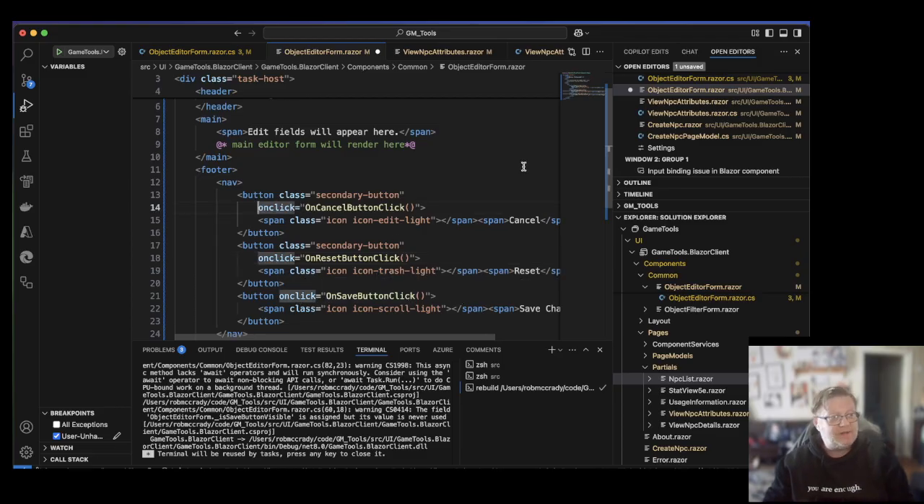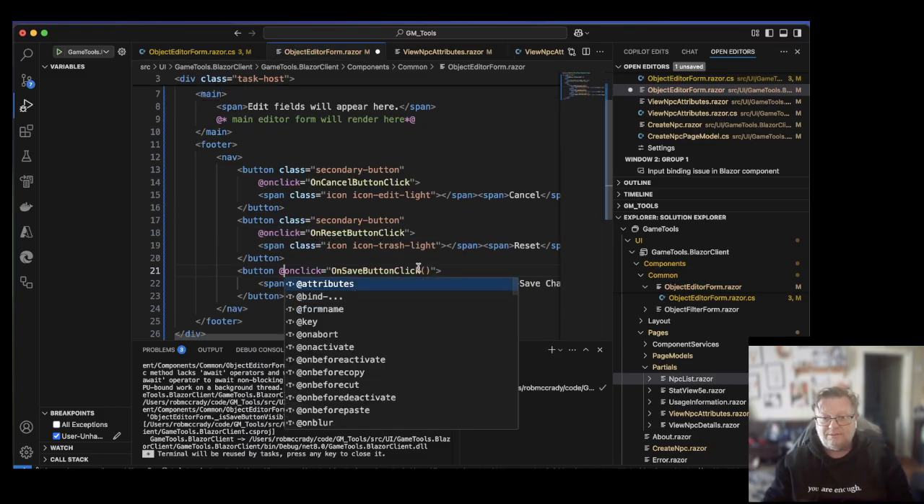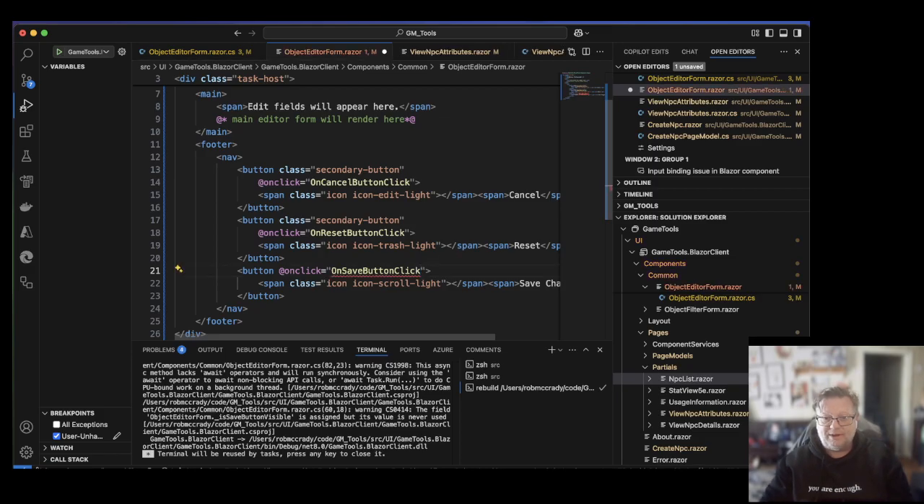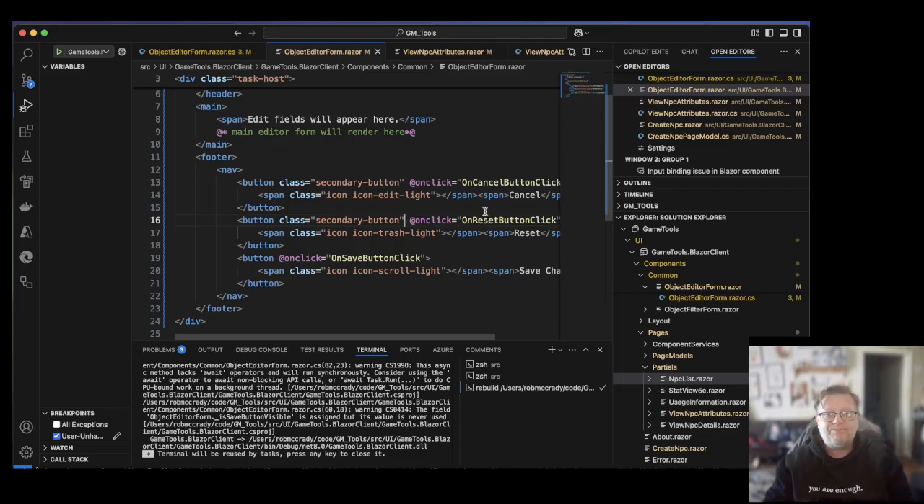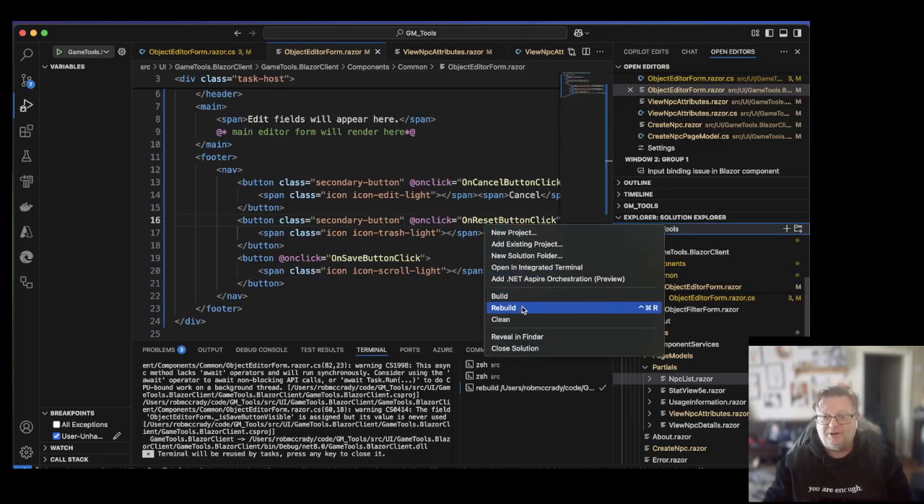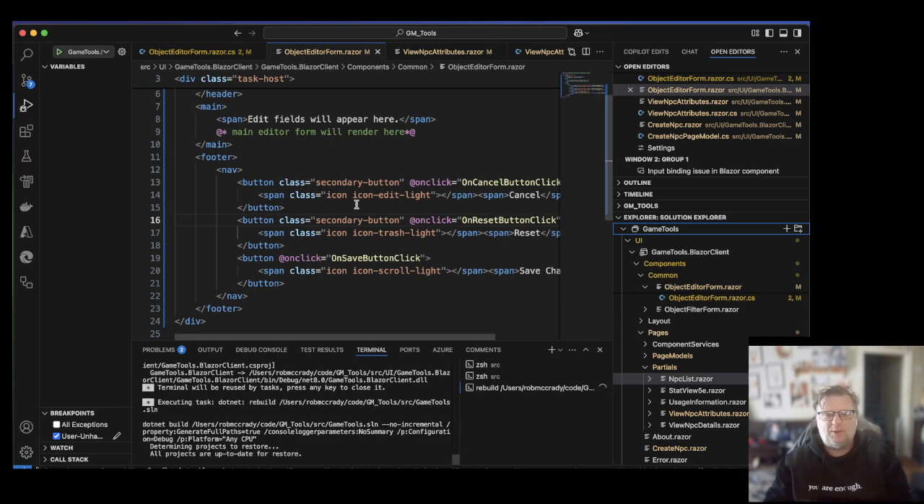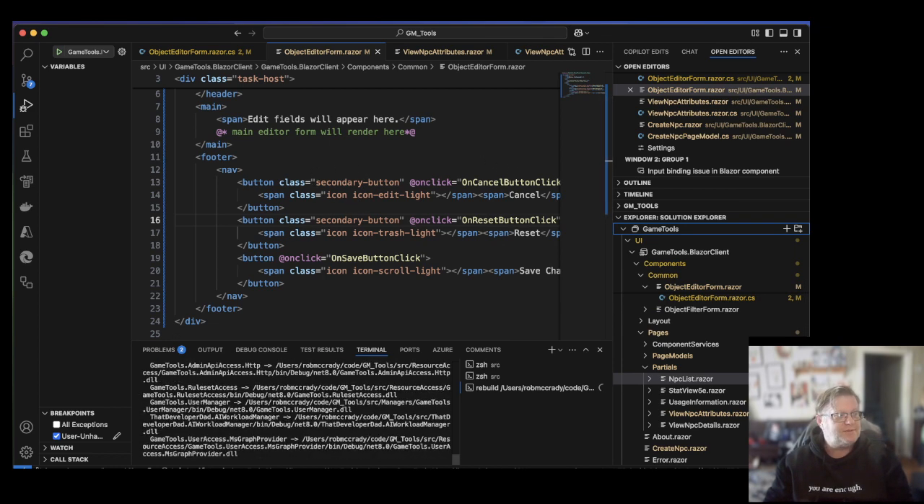And what I need to do is instead of on click like that, I need to go at on click and get rid of these parens. At, lose the parens, at, and lose those parens. Save. I'm going to rebuild again just to be for sure. And then we'll rerun and refresh the screen.